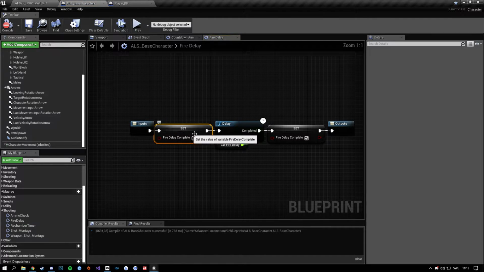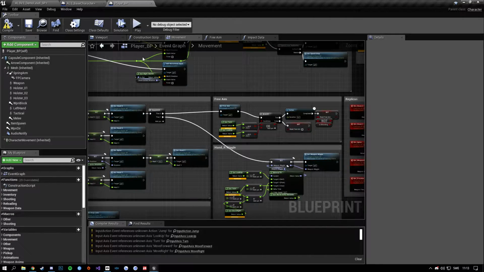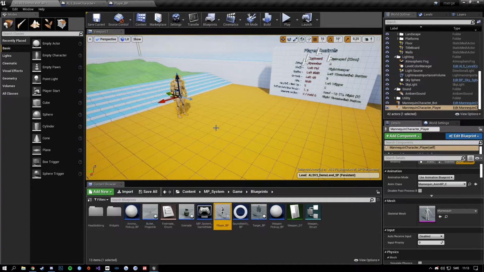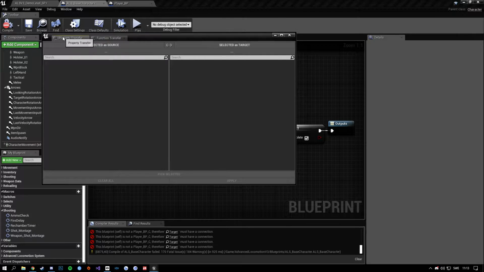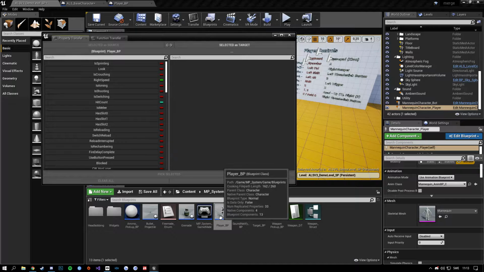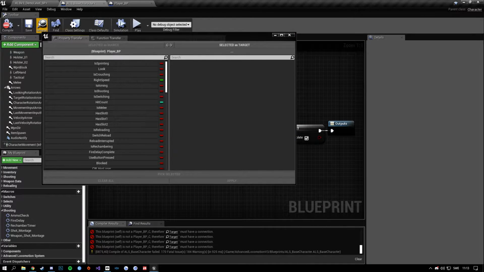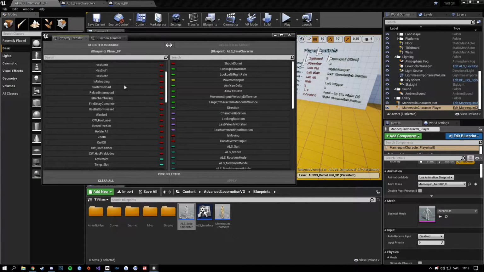Fire delay. Okay, let's just compile. Also, we're gonna copy over the functions. So select as source. Oh, never mind. We're gonna select property in here. Select player blueprint from MPSystem as the source and go to the LS base character. Select that as the target and select every one of these here.